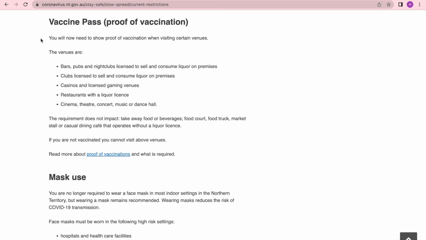Now, you will need to show proof of vaccination when visiting certain venues. So the venues are bars, pubs and nightclubs, licensed to sell and consume liquor on premises, clubs, casinos, restaurants and cinemas, theatre, concert, music or dance hall. Now, the requirement does not impact takeaway food or beverages, food court, food truck, market stall or casual dining cafe that operates without a liquor license.